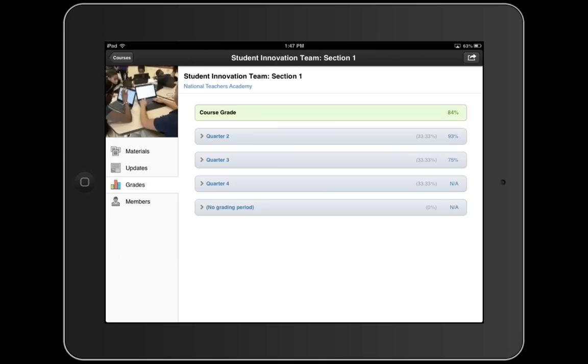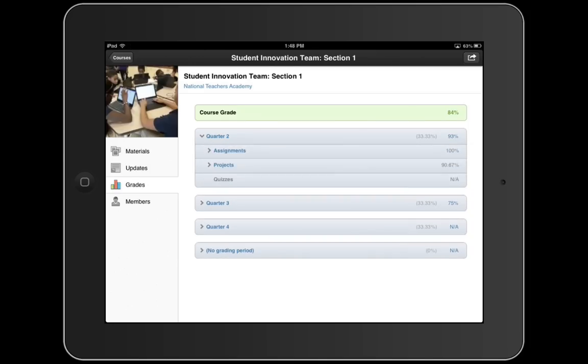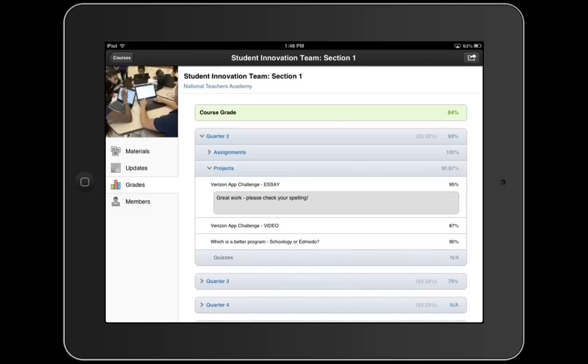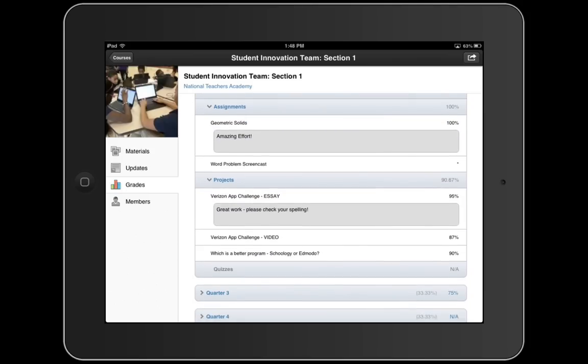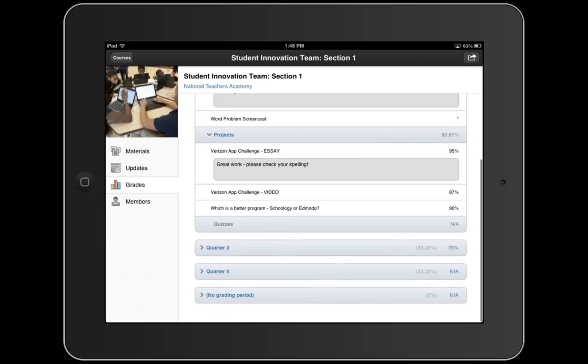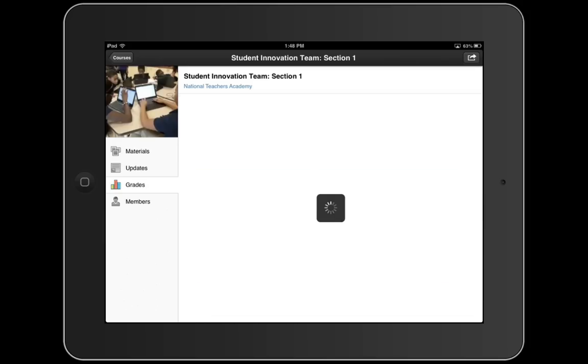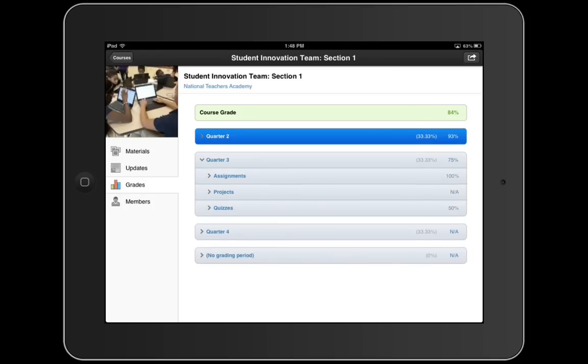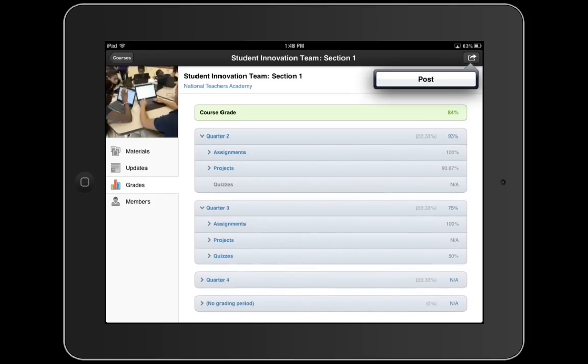I could tap on grades and you can see it sorted by quarter. If I tap on my quarter, I can see the different categories. And I could also see what the assignment was, my comments back from my teacher, and my grade for it. These can also be shared with my parent, because my parent can also log in under a parent code and see all of my grades if they want to sign up.